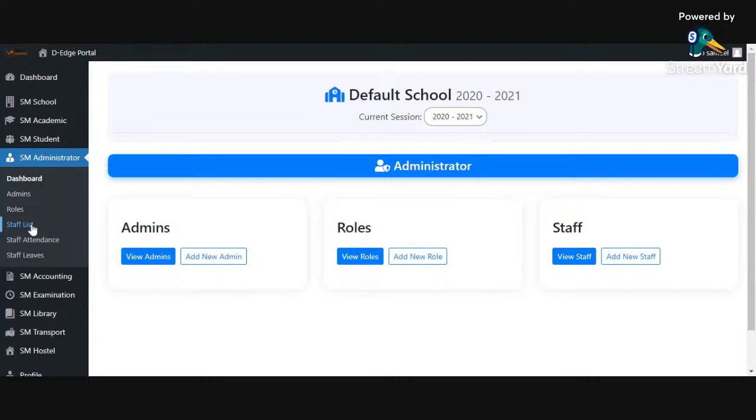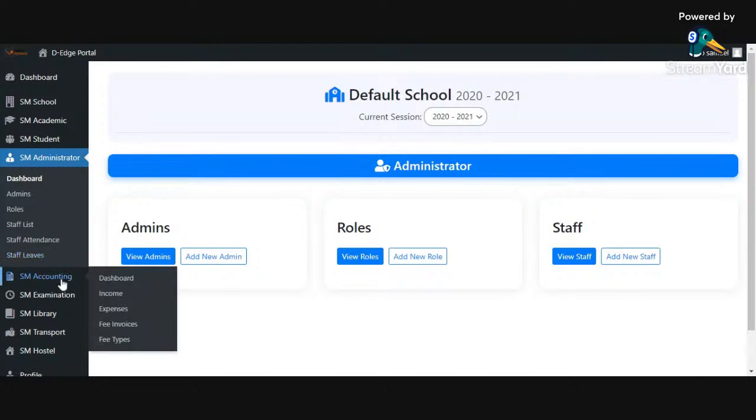And of course, you can create staff, be they teachers or administrators or whatever function, librarians, someone in charge of transport, whatever role you want to create, you'll be able to create them from the staff list. And of course, you can mark their attendance and manage their leave. If they want to have a leave, you can manage it from here. And of course, the accounting of the school, this is very, very important.